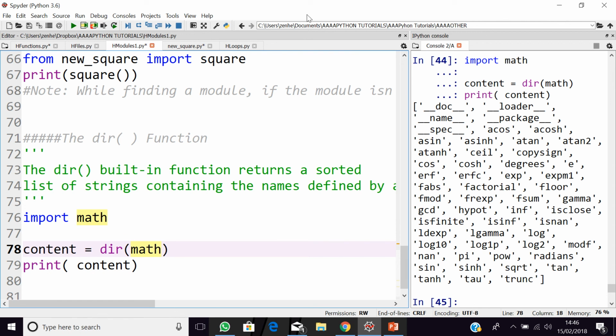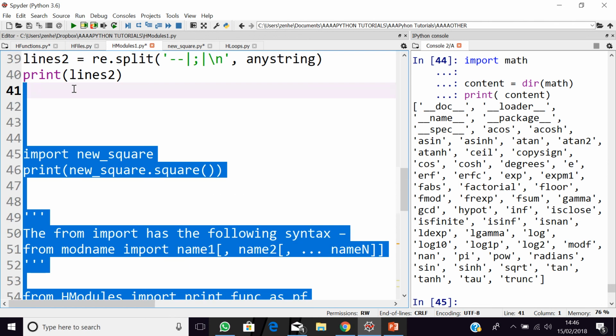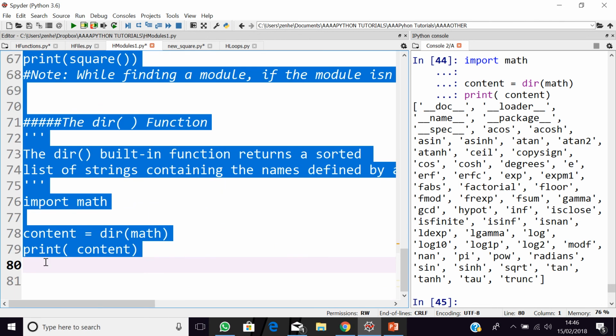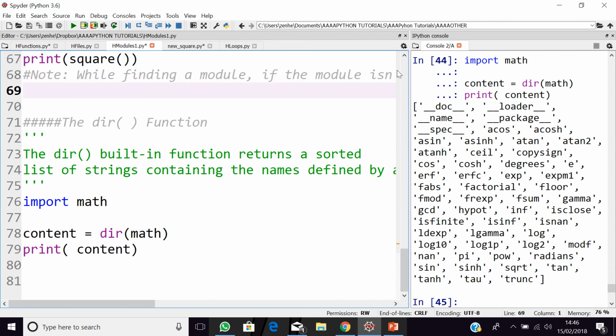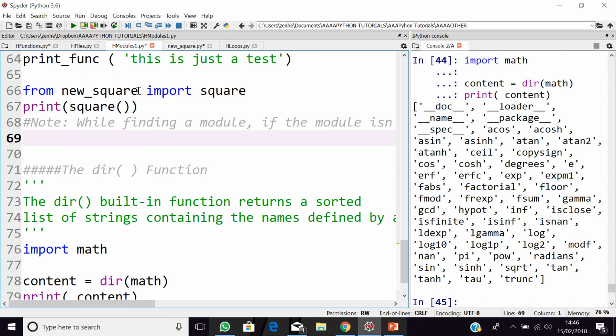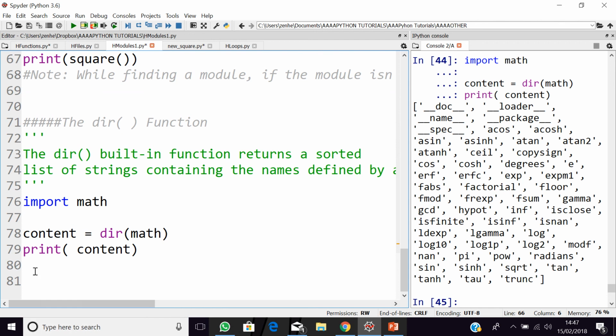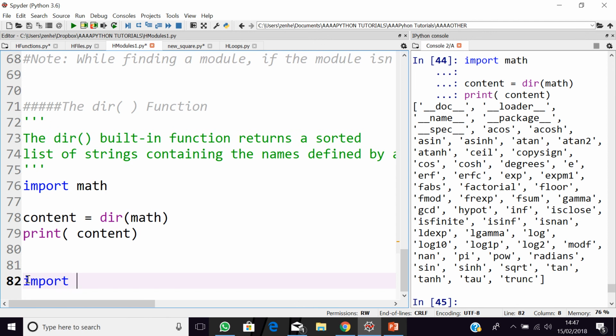So let's do that with our own module, the new square. So we can say import new square. We just do exactly the same thing. Where is new square? I just want to copy the name. It has to be exactly the same or you might have a problem. Import new square. So do that below, go down. So import our file, new square.